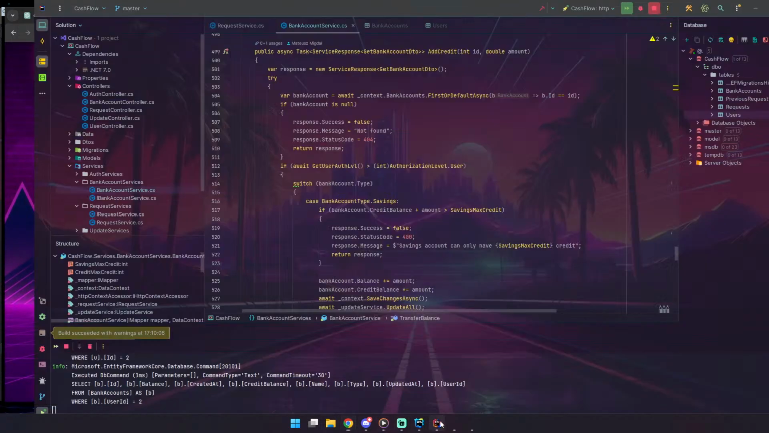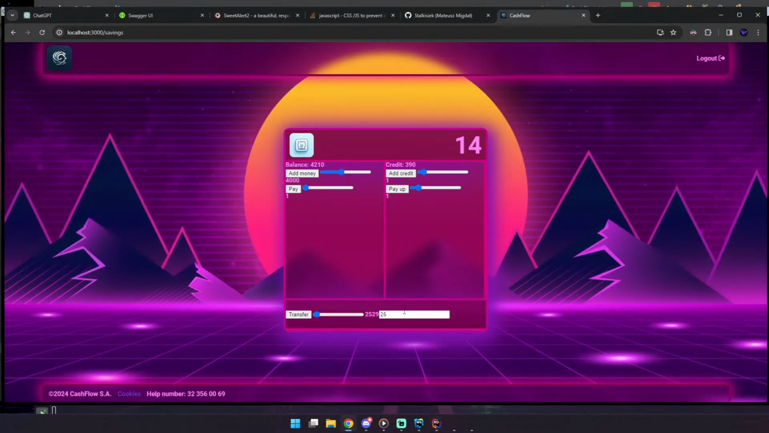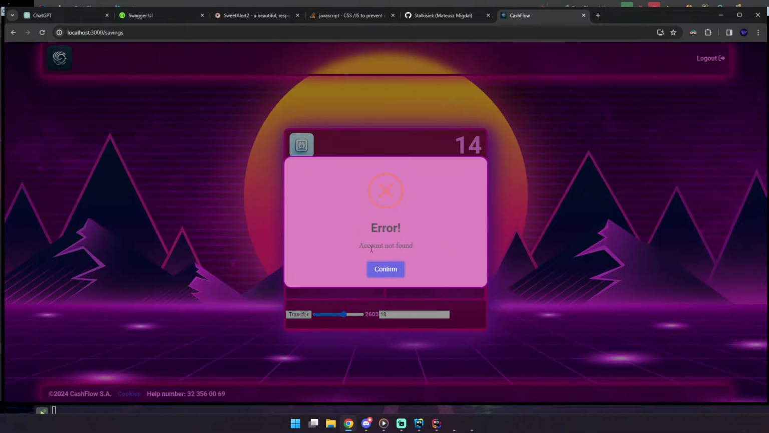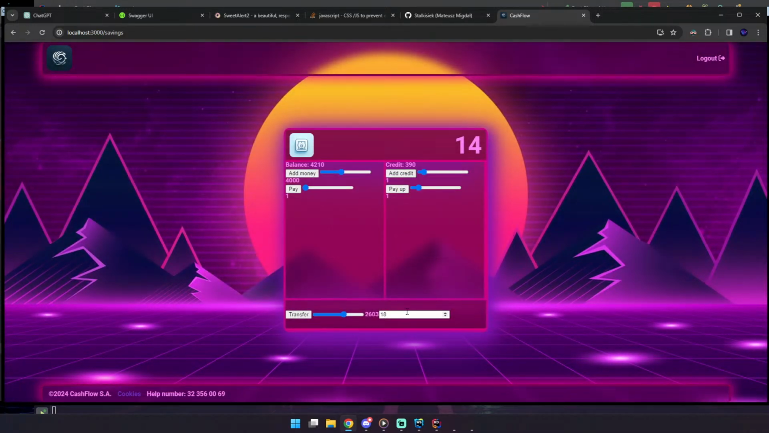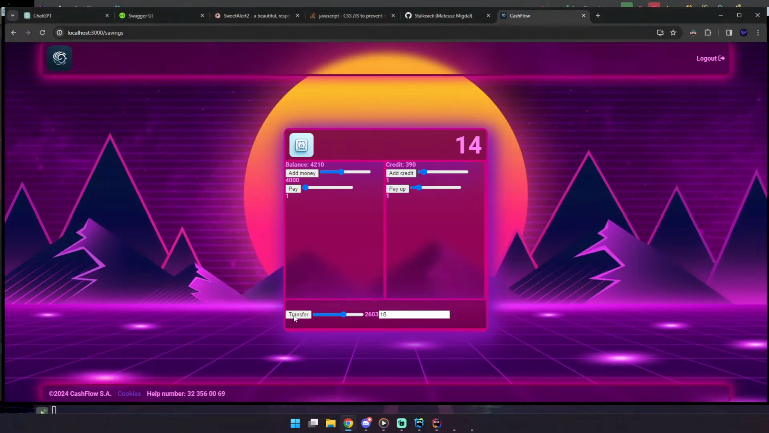Great. But let us try it with the account that does actually work. So for example, it will be an account with a number 18. It will try sending them this much money. Account not found. Okay, that's weird because as was sent. Let me do it once more.